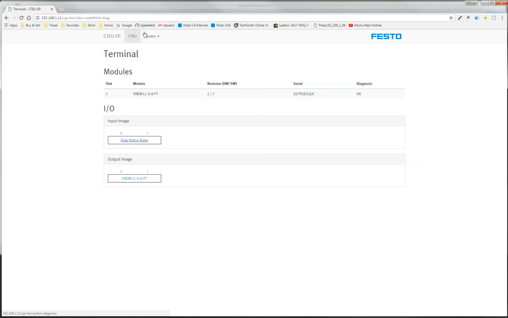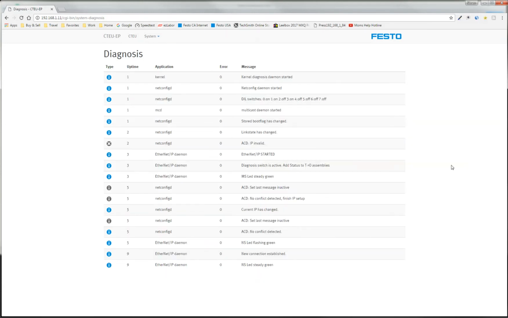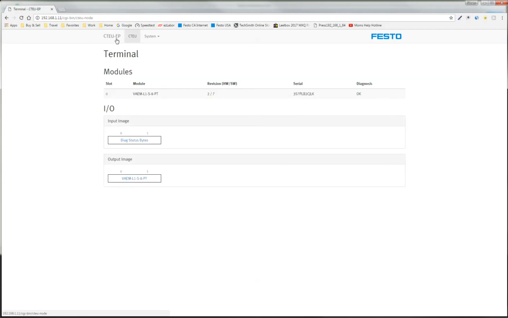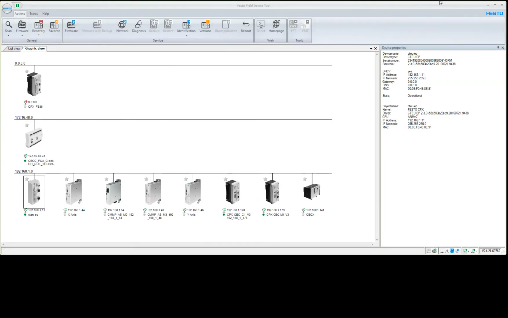Can't do anything here. What you can do is get some diagnostics information. Don't know how valuable that is. Okay, so regardless, right now we know that it's 2 bytes in, 2 bytes out. That's the important thing here. So I'm just going to close this and close this and go back to the Logix program here.